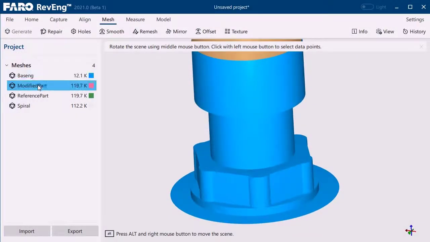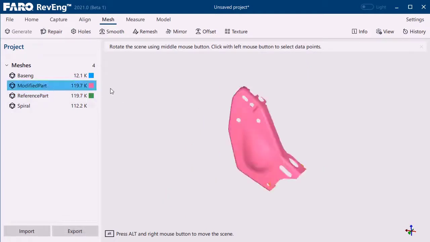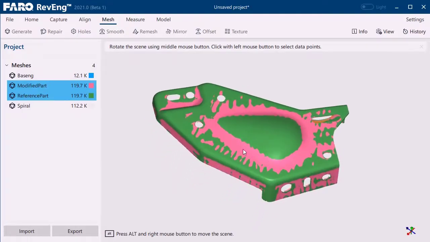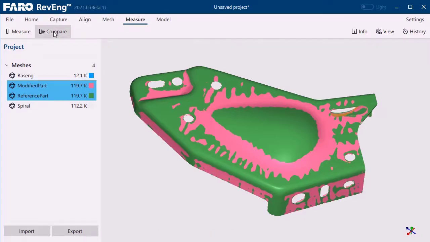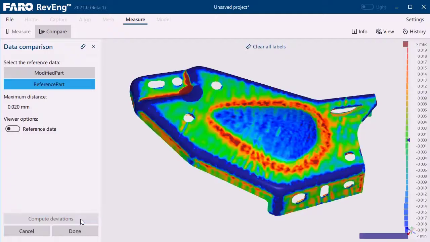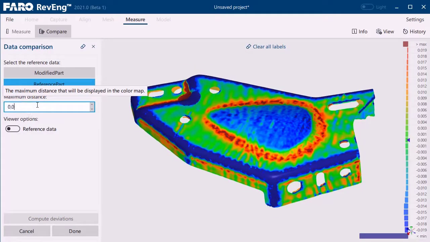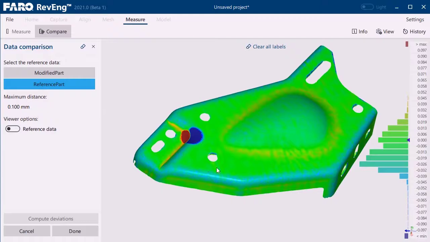When visualizing a deviation color map, it is now possible to adjust the color map by setting a tolerance range. To visualize a deviation color map, select the items that you would like to compare and open the Compare command from the Measure menu. Select the reference data from the left panel and click Compute Deviations to generate the deviation color map. If required, adjust the maximum distance parameter as desired.